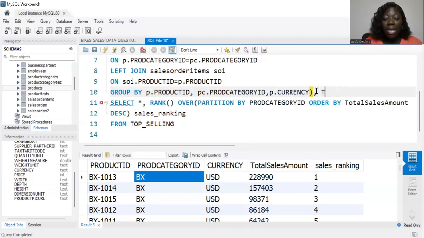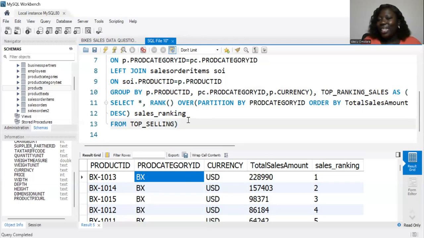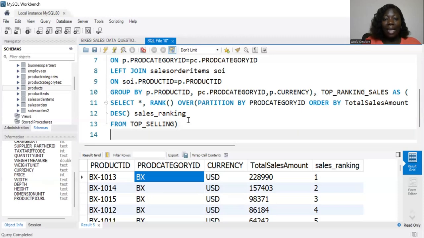I can call it maybe top ranking sales. Top ranking sales, sorry. Top ranking sales. And then I say as, and then I'll close it with another bracket. Do we get it? It's almost similar. Instead of repeating the with function, I'll just put a comma where the bracket ended and give it a name as something, enclosing it back into another bracket. I hope that we're following. And then let's test it again.